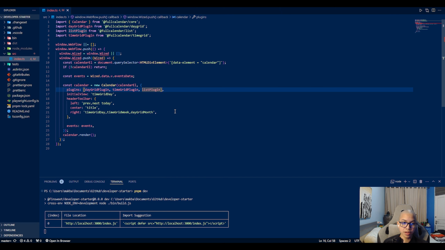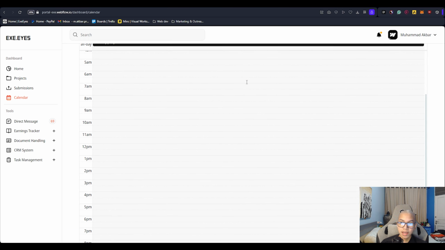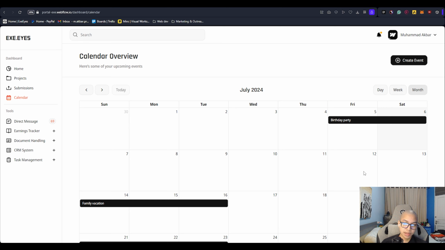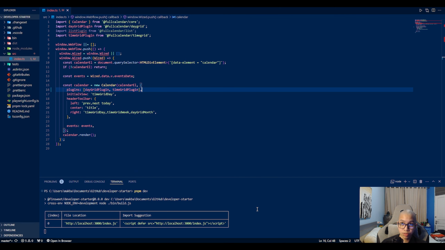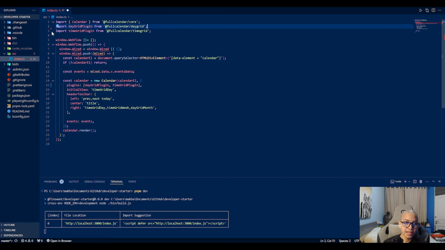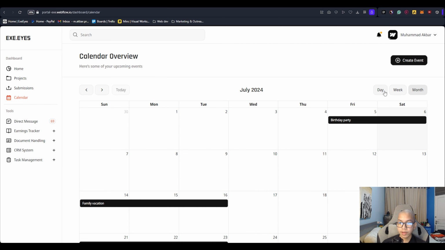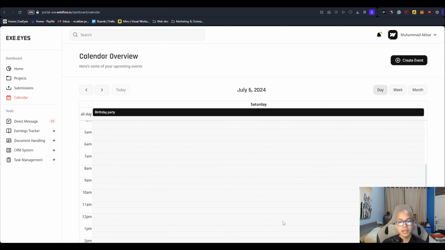This is the neat part about having the developer starter toolkit whenever you're developing or rapidly prototyping something inside of your Webflow project. As you can see here, I didn't need to import the list plugin due to the fact that I don't use the list plugin, which I can technically delete and it should be fine as well. There's nothing wrong because again, I didn't use the list view.